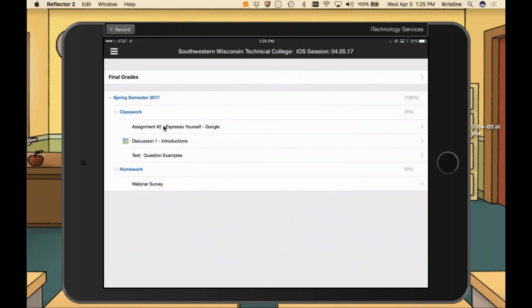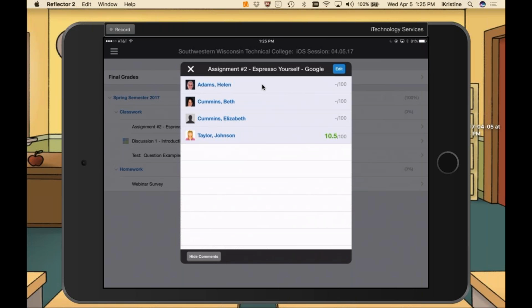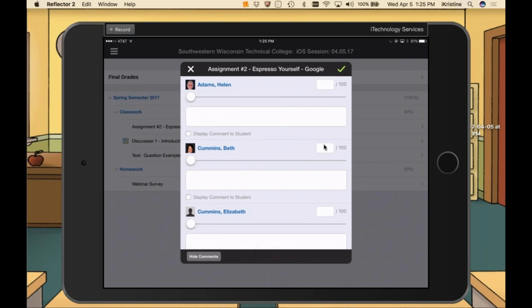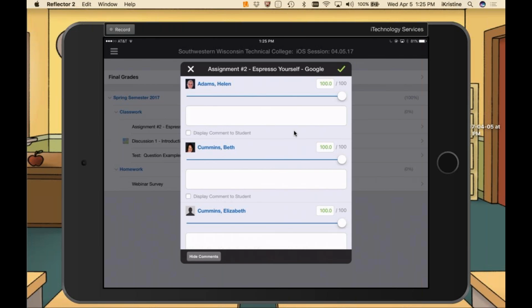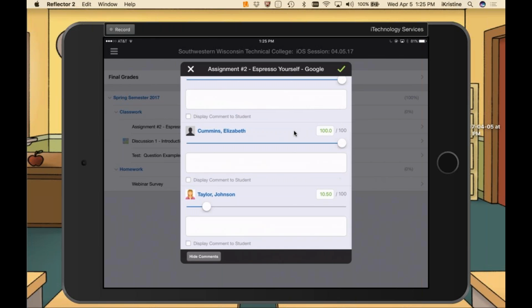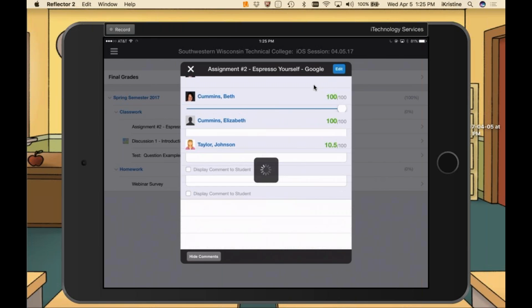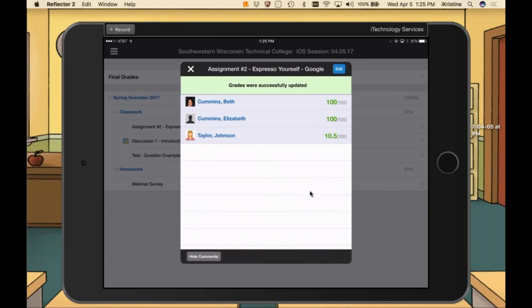Now, if I wanted to go to, let's say, assignment 2, I could, again, click on it. It's going to bring up all my students and their grades. You'll notice there's an edit button in the upper right. If I click on edit, it allows me to give you your grades. I could actually grade it right in that screen, and then click the checkbox, and now I've added all those grades.